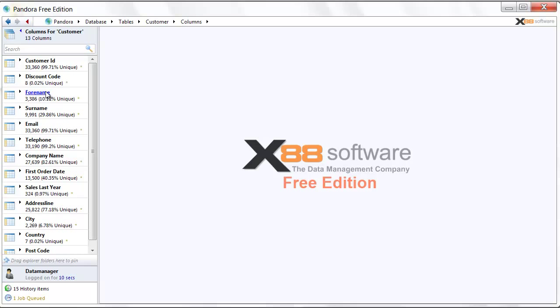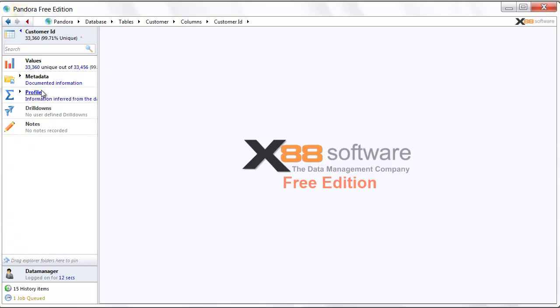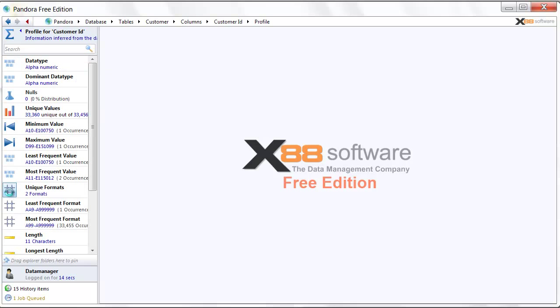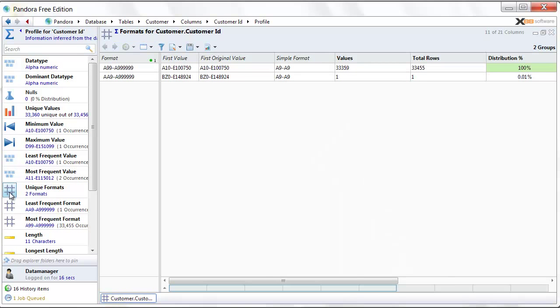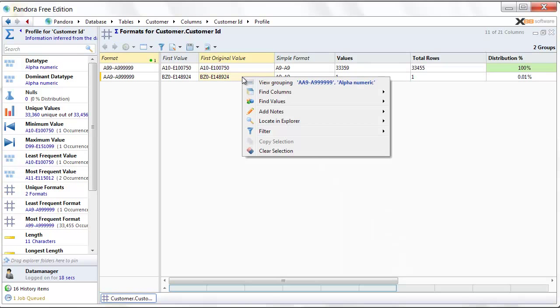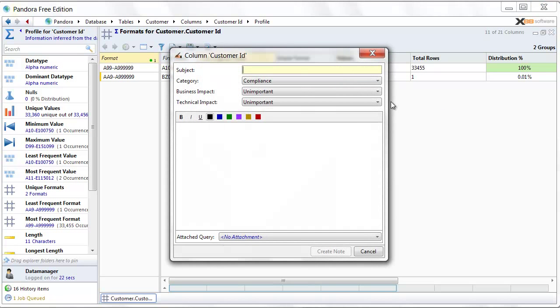We saw previously that the values for customer ID have two different formats, one of which is very rare. This seems strange, so I'm going to create a note about this on the customer ID column. Each note has a category, subject, impact, both business and technical, and a description. Each note can also have associated evidence in the form of an attached drill down.